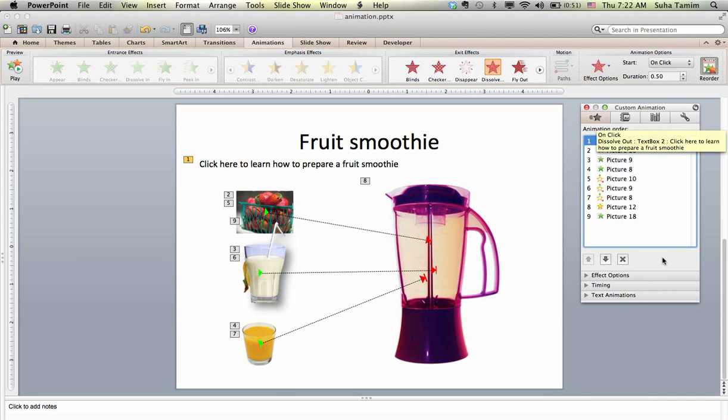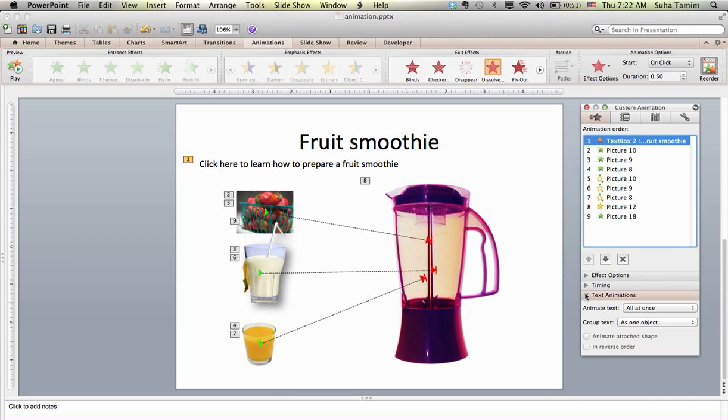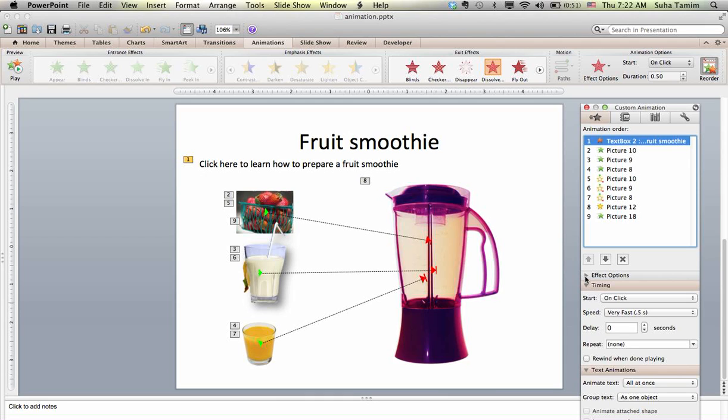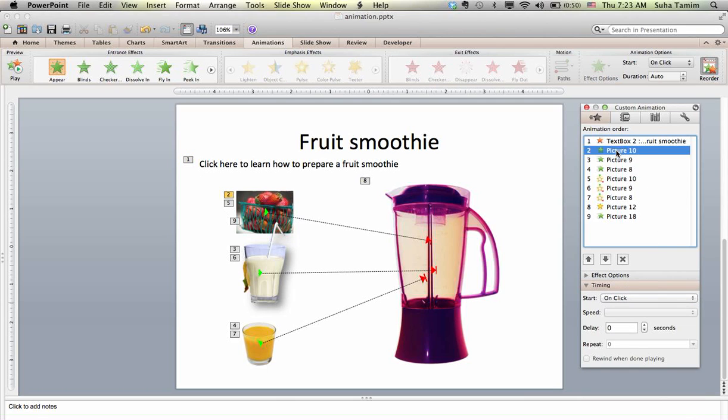I have all my options here. So maybe I don't want it to disappear very quickly, so I'll put fast instead of very fast. The second one is the strawberries appearing, and you can see here that the number highlights, so you know which animation you're talking about and which picture.